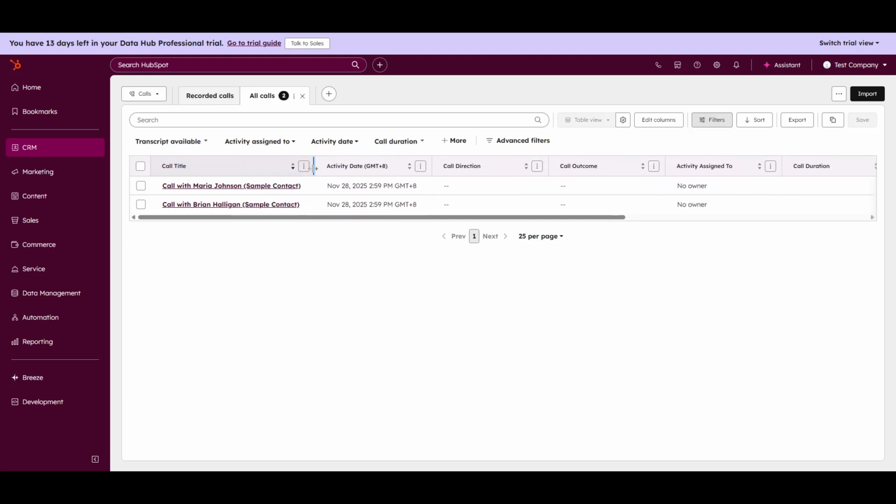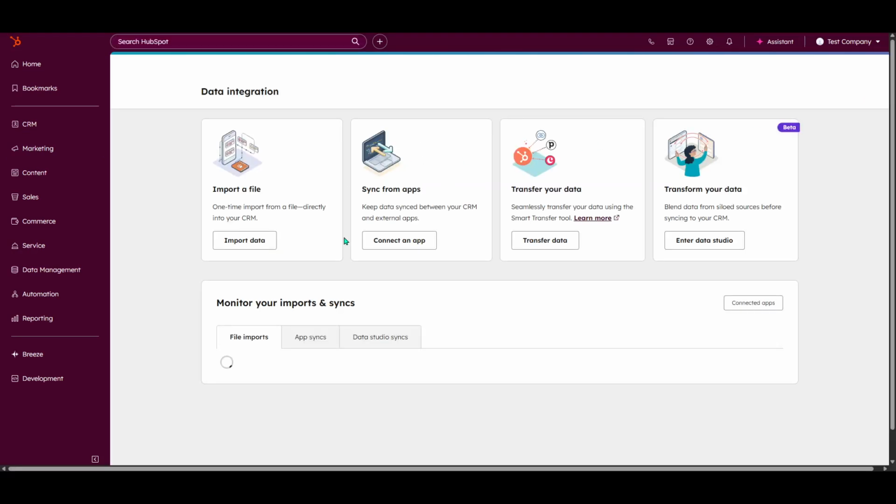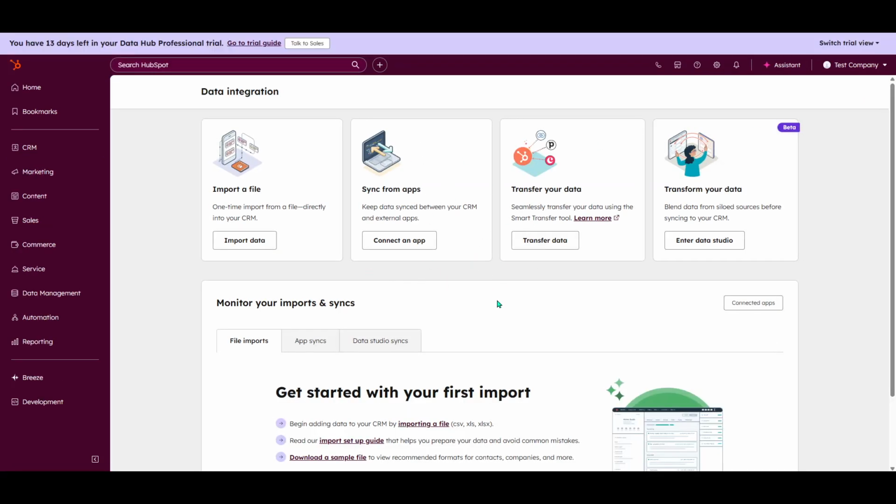To add more call records at once, look toward the top right and click Import. Importing is perfect when you're catching up on a backlog, moving data from another system, or standardizing how your team records calls. When you open the import options, you can bring in call log data using a file, or you can choose to sync with apps that automatically log calls for you.